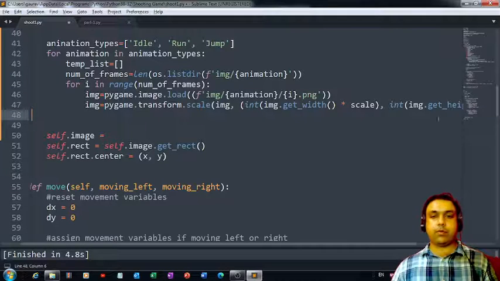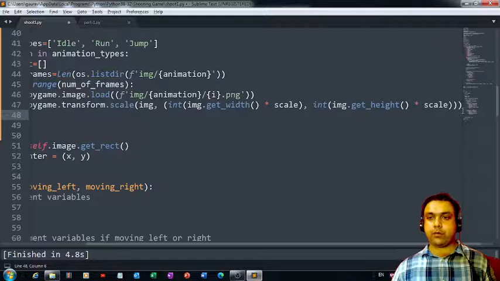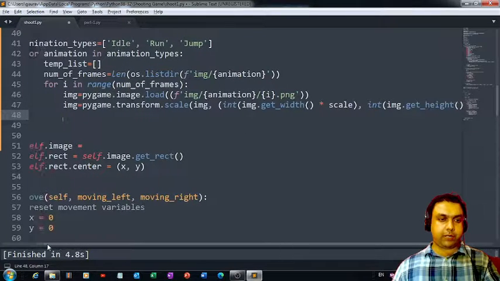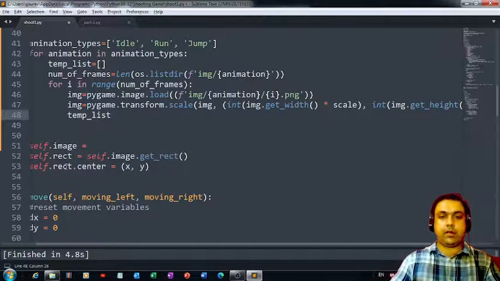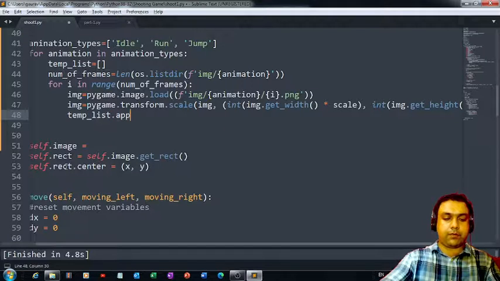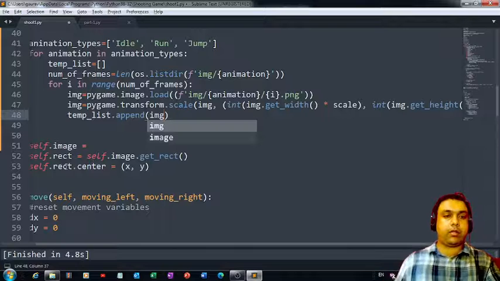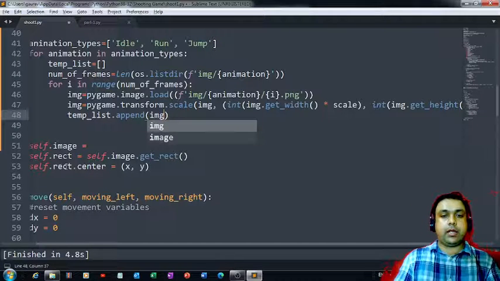How can we do this? That's what we have to think. It's a very simple line of code that you can use for appending all the frames to this temporary list variable. Simply put this temporary list over here, and you can use this function append. You must have heard about this function. And all the things are going to come in this image named variable. That's the reason I've put image here.